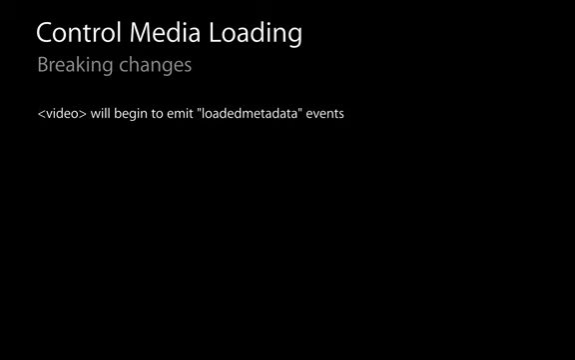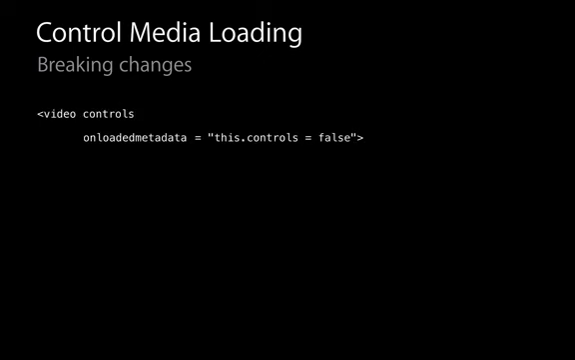So why is this important? For video elements which don't explicitly specify preload of none, they will begin emitting new events, specifically the loadedmetadata event. Now, during development, we came across a certain site which had the following on their mobile page. They had a video element with default controls enabled that when it received the loadedmetadata event would hide those controls. And it did so to enforce users watching their pre-roll ads.